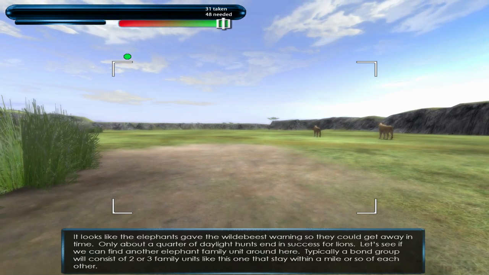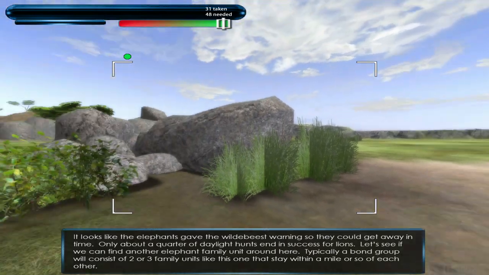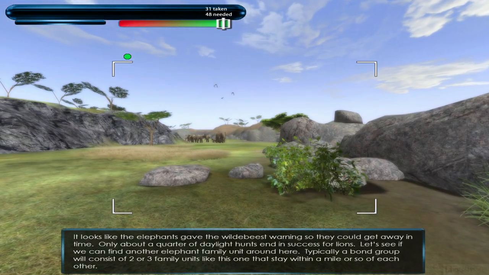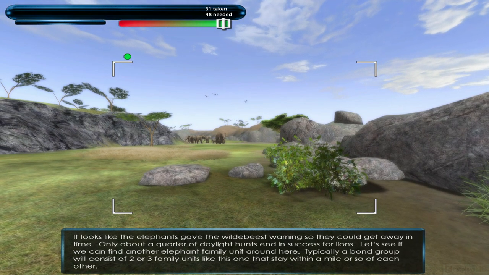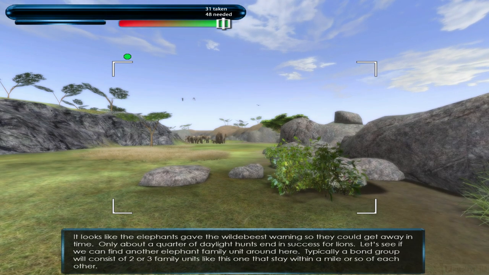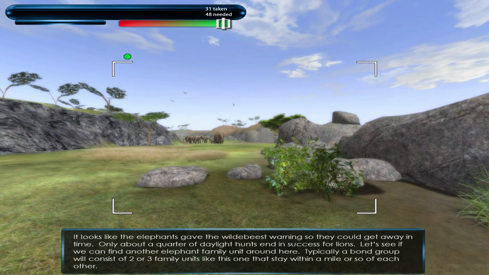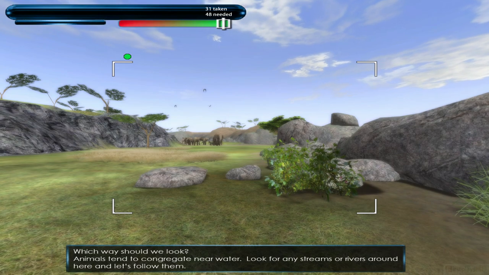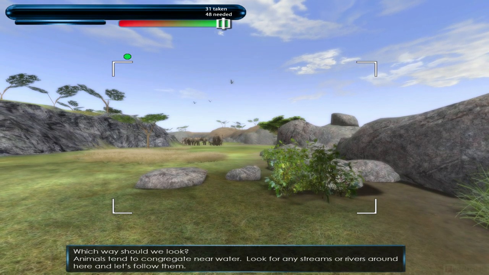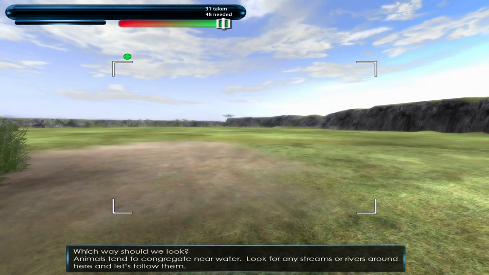Let's see if we can find another elephant family unit around here. Typically, a bond group will consist of two or three family units, like this one, that stay within a mile or so of each other. Which way should we look? Animals tend to congregate near water. Look for any streams or rivers around here, and let's follow them.